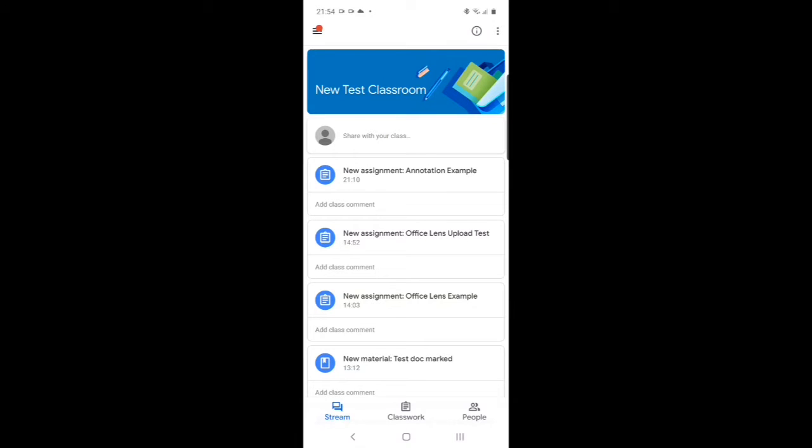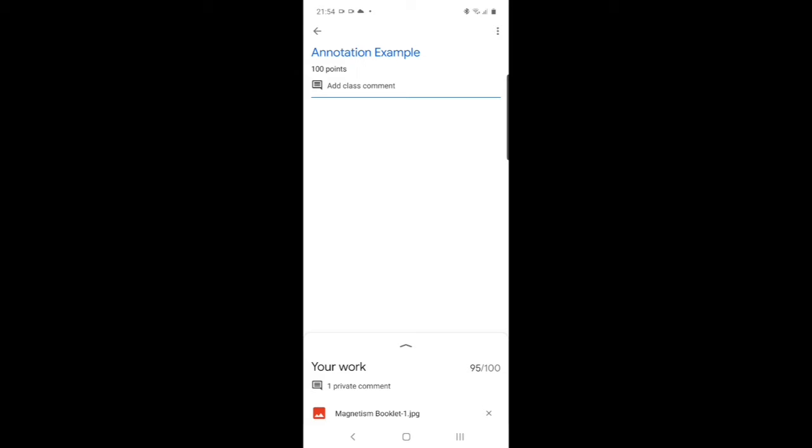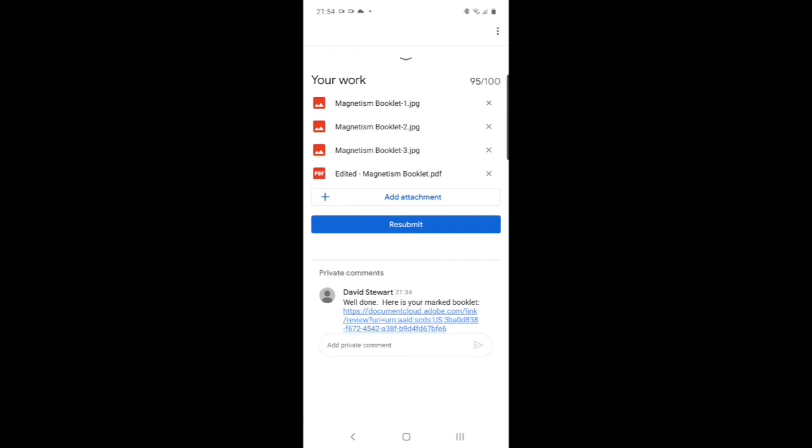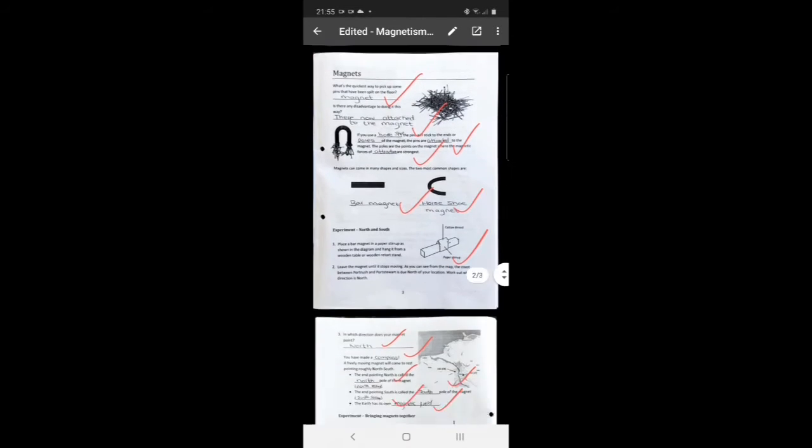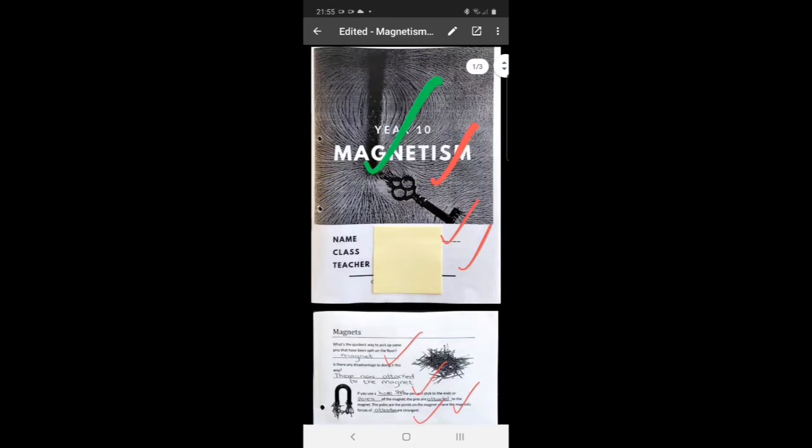So now that we've saved the work and we've annotated the PDF on some kind of Android touchscreen device, we can go to the pupil view and see what the pupil sees. If we click on this, whatever she called it, it now becomes edited. So we have here the edited magnetism booklet. She presses that, and here we have the finished edited document. So that's probably the easiest way, a touchscreen device.